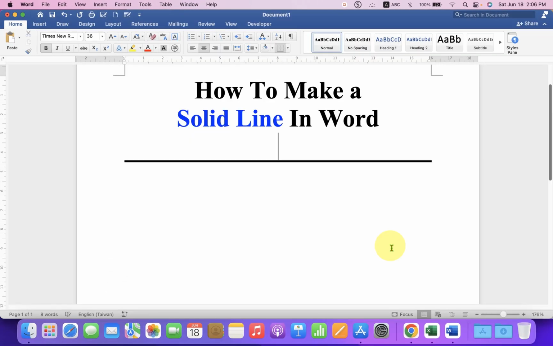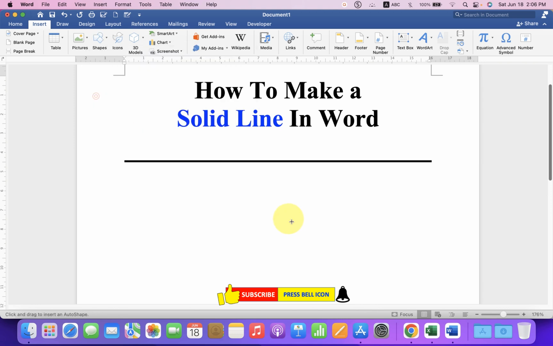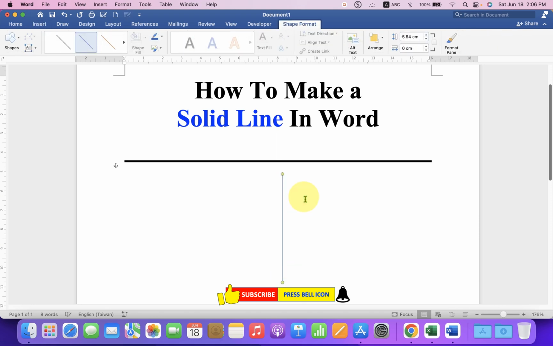To draw a vertical line, click on the Insert tab. Under the shape, select line. Press Shift on your keyboard and draw a line, so you will get a straight line.